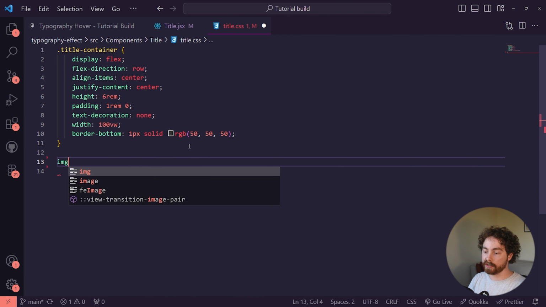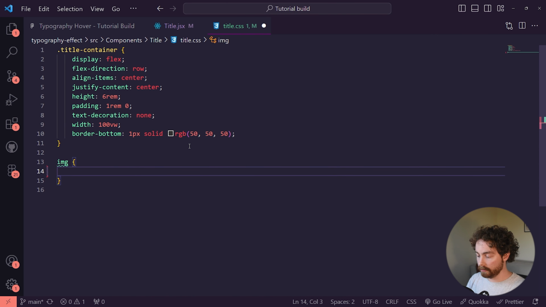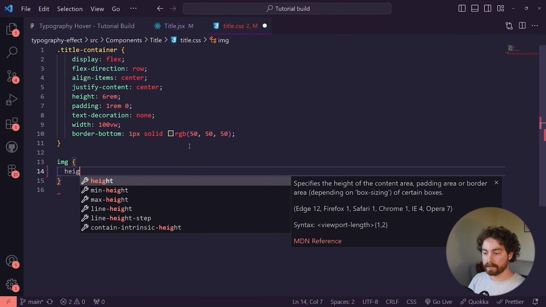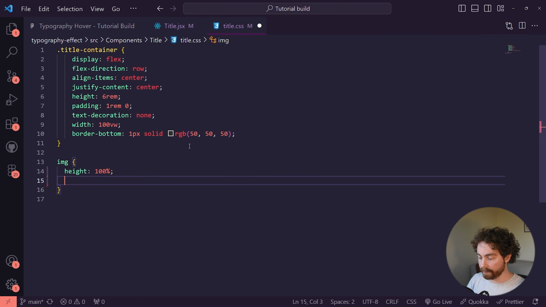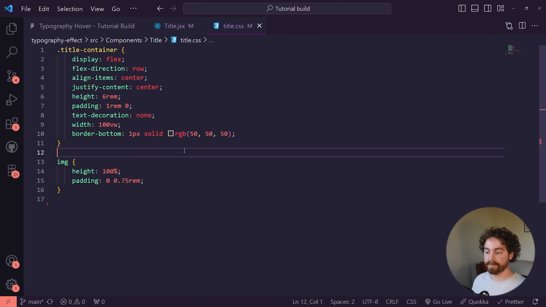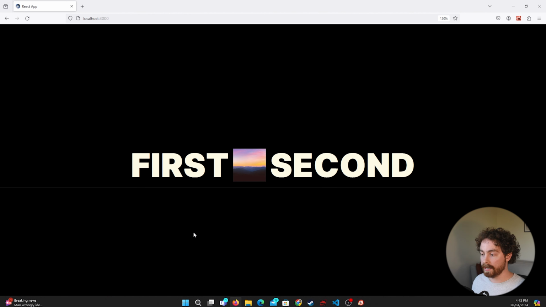To fix the image up, all you do is just type in image. And from here, all you have to do is type in height and set that to 100%. And for the padding, let's give it 0, the top and bottom, and 0.75 rem, the left and right. And if we come over to here, it now looks like this.